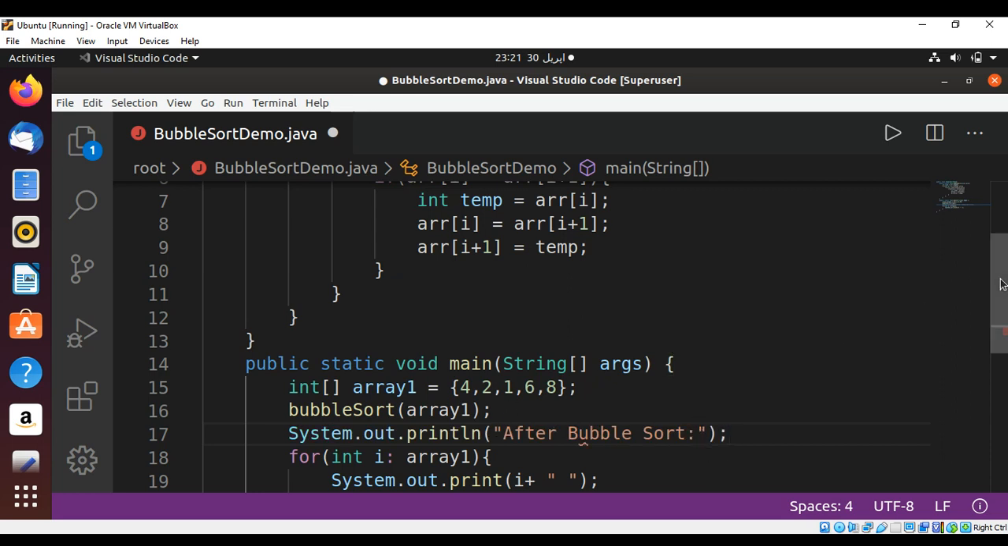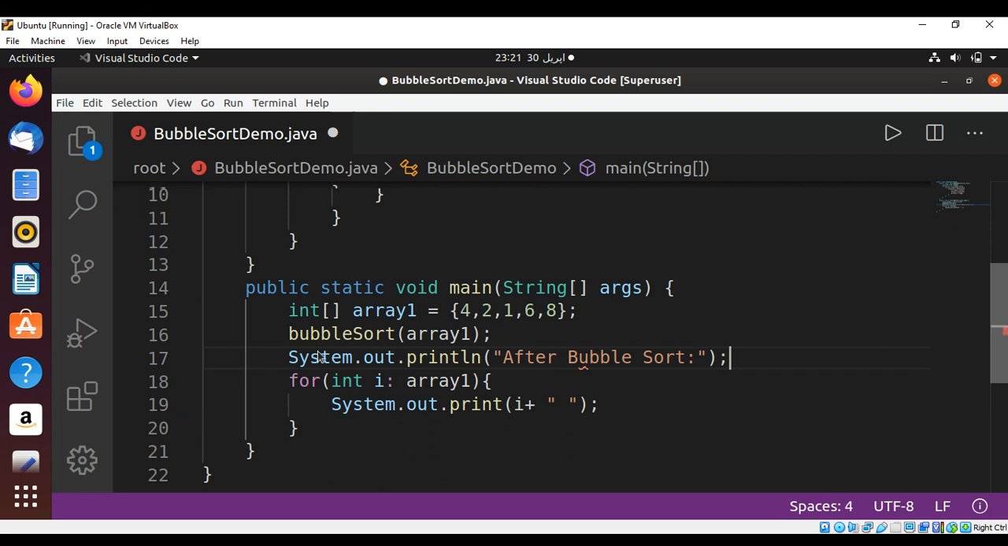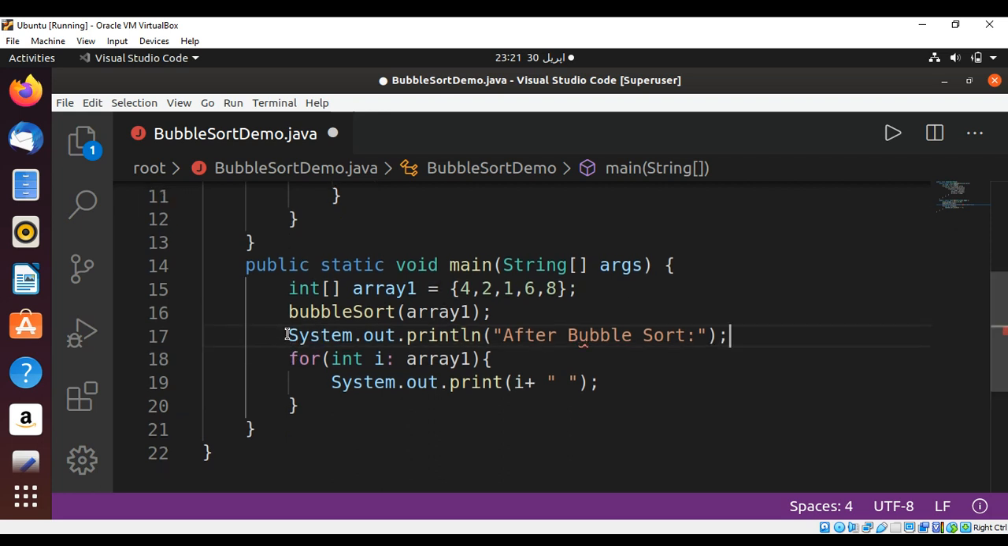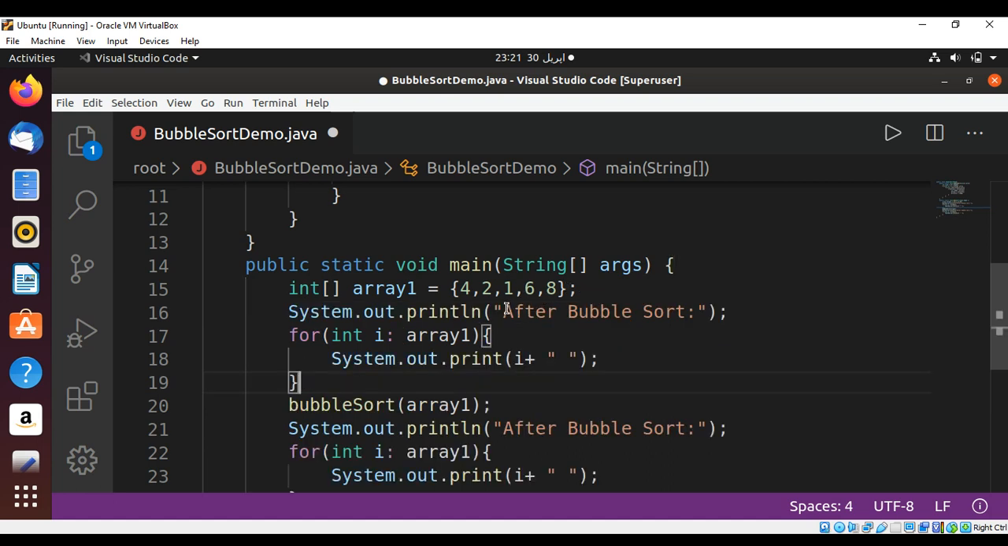And I'm going to copy this code and print the array before the sort, before calling our bubble sort, so we know the before array and after array, so we can see it on our terminal when we run our program. So it's going to be over here, before we make a call to bubble sort, and before bubble sort.